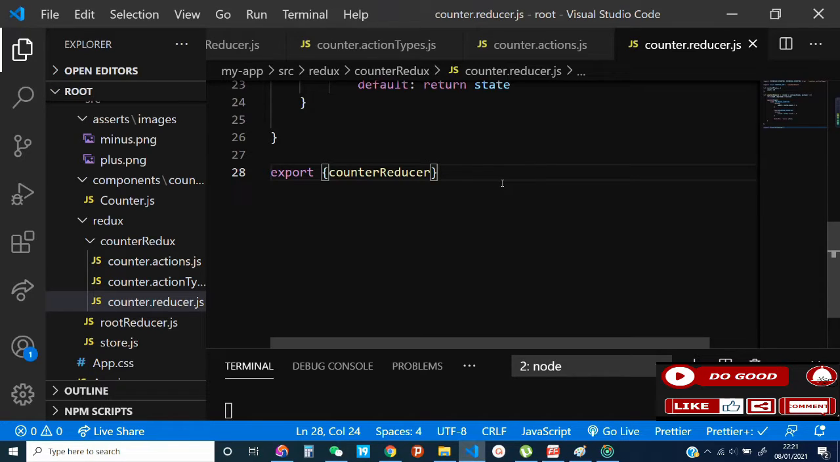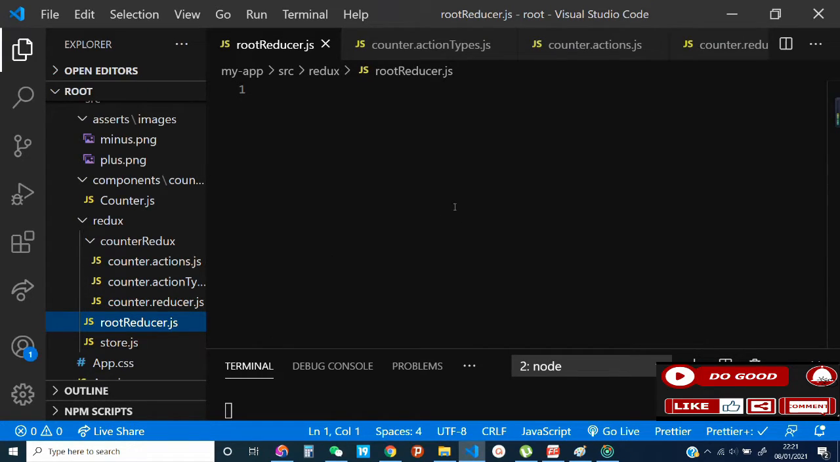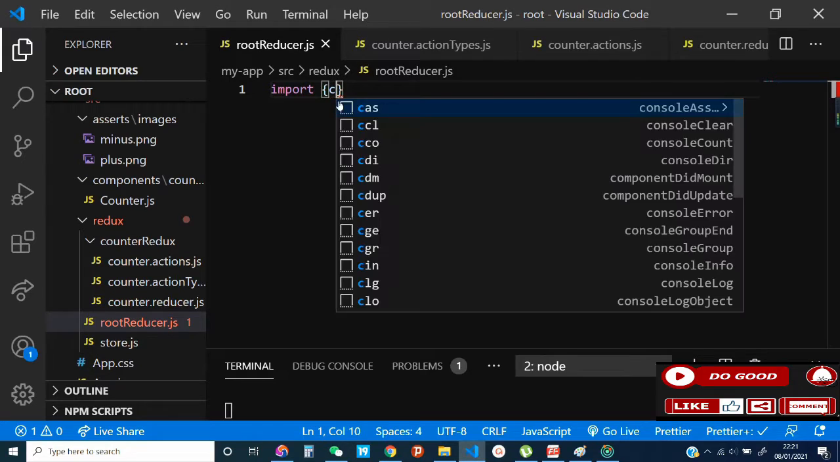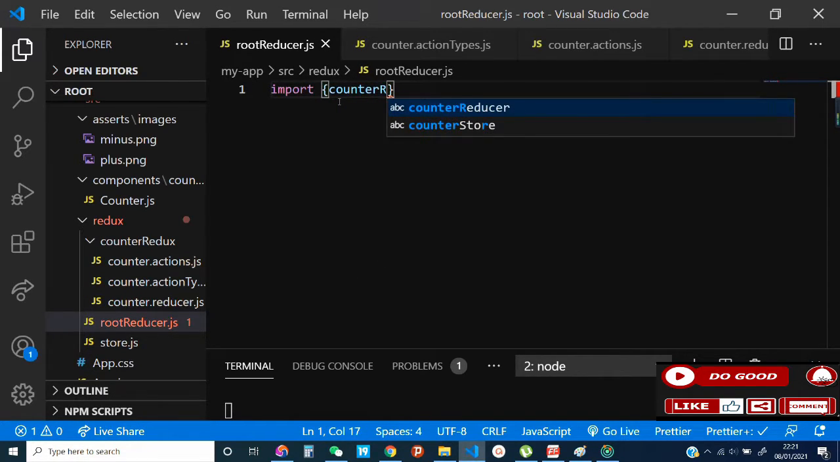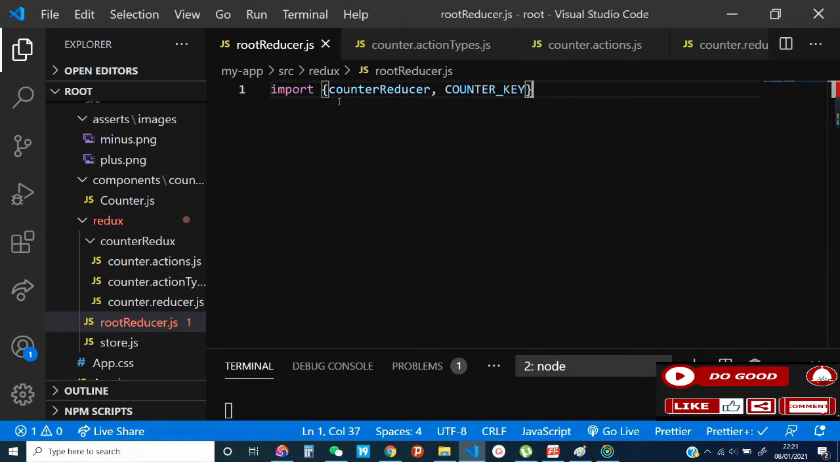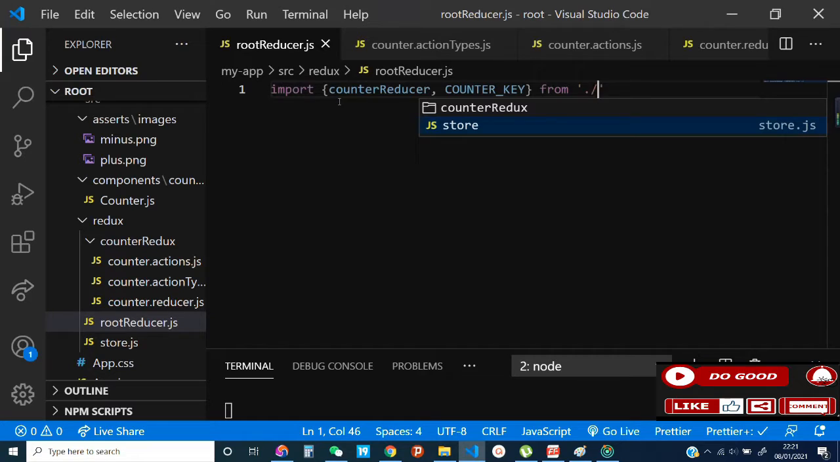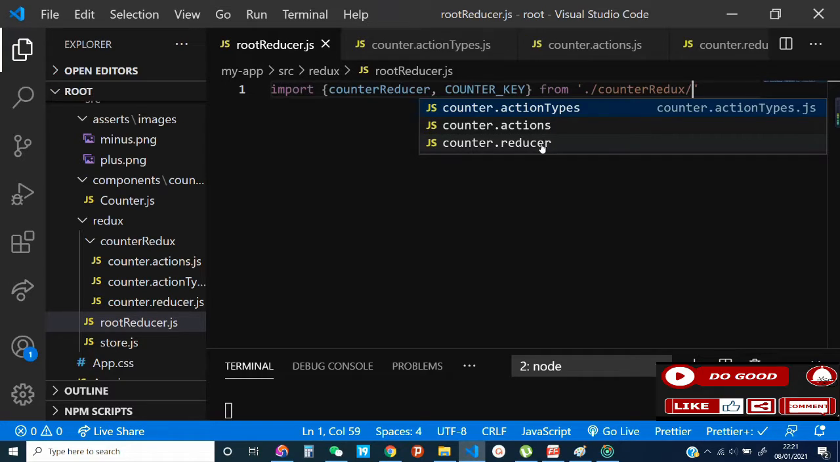So next is the root reducer. So let's go to our root reducer. So in our root reducer, first thing to do, let's import our counterReducer and our feature key, which we call counterKey, from counter reducer. Good.